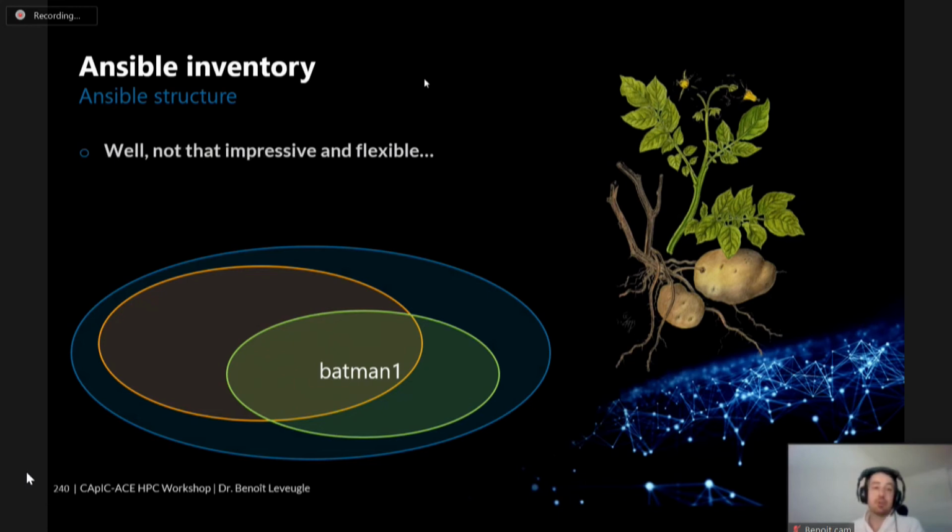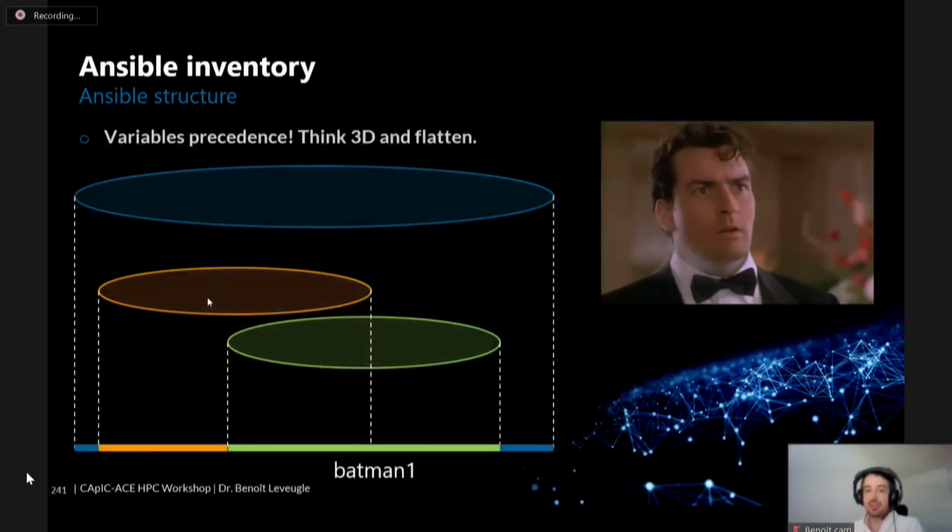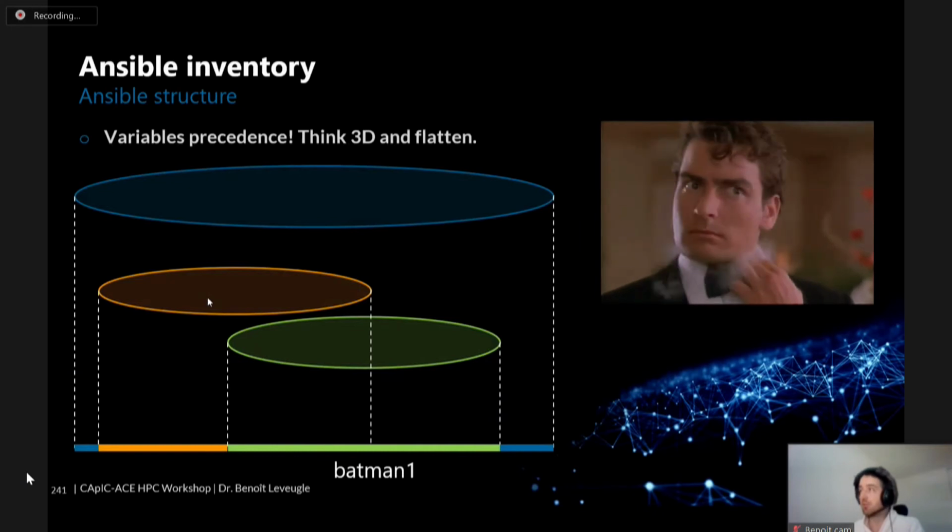So you may think, well, it's not very flexible, and hey, what happens if I define the same variable in two groups? And if my host is a member of these two groups, which variable is the host going to take? For example, in the green one, I could define color is blue, and in the orange one, I could also define the variable color. Which one to take? And this is the fun part. It is what we call variable precedence.